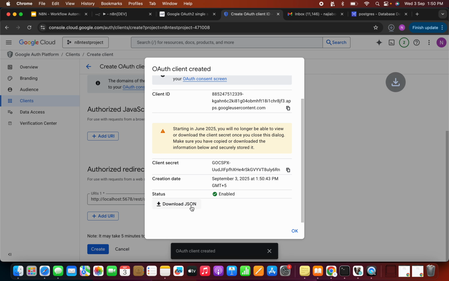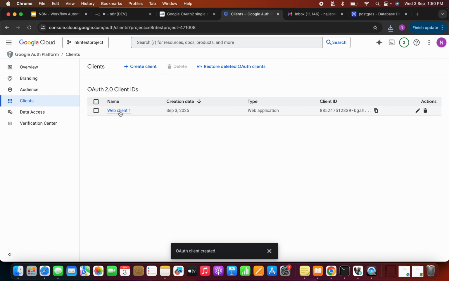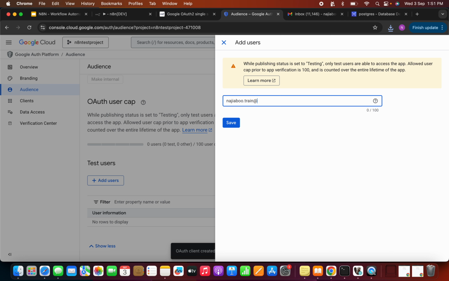Okay, let's go back, download it. I can close this because I have already downloaded, and I will get it by clicking on this web client. Okay, now let's have a data access. Now go to audience. I'm not going to publish, just add the audience as my email ID. You can give your email ID also, gmail.com. Now save it. Okay, so I believe we have done everything that we needed.